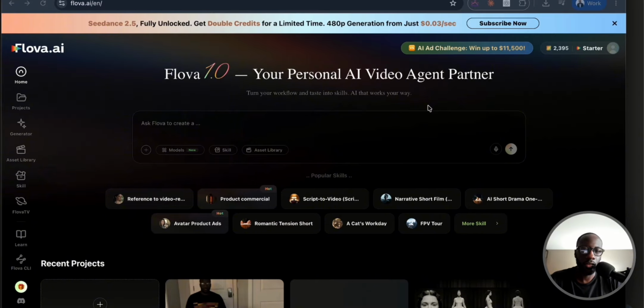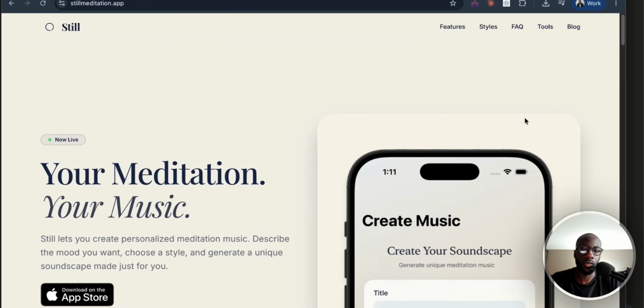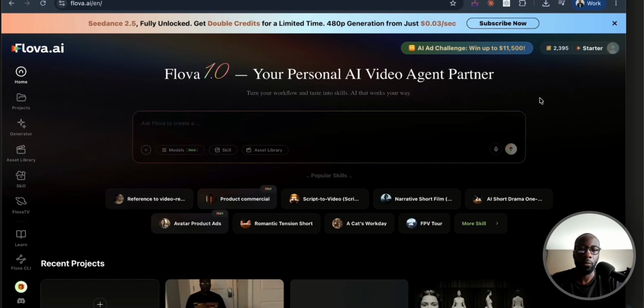So the example that I showed you and that I tested this on is actually one that was for my mobile app, Still Meditation. It's a meditation app that allows you to generate meditation music from scratch simply through prompting. Now, Flova AI is a perfect tool to create content assets. In this case, it's a UGC AI kind of content asset to promote that concept of stillness and meditating.